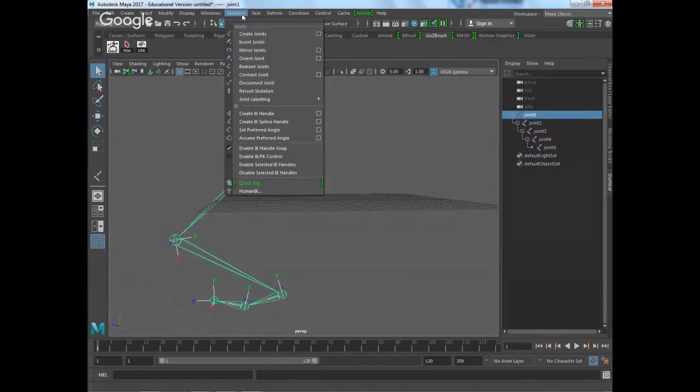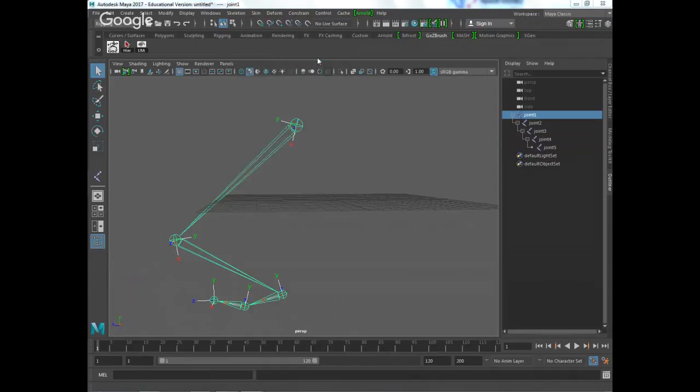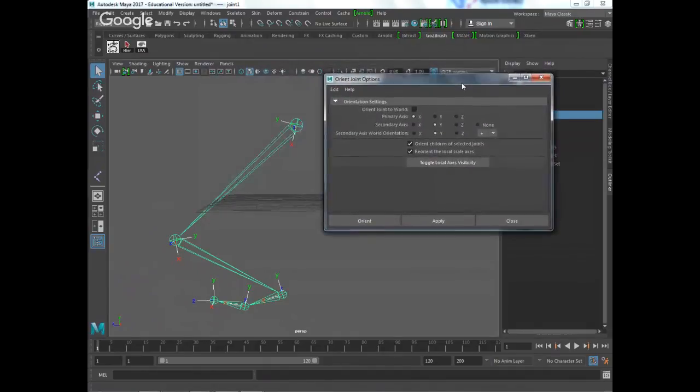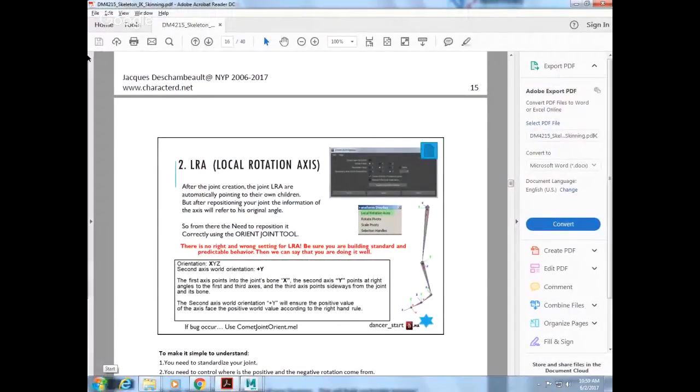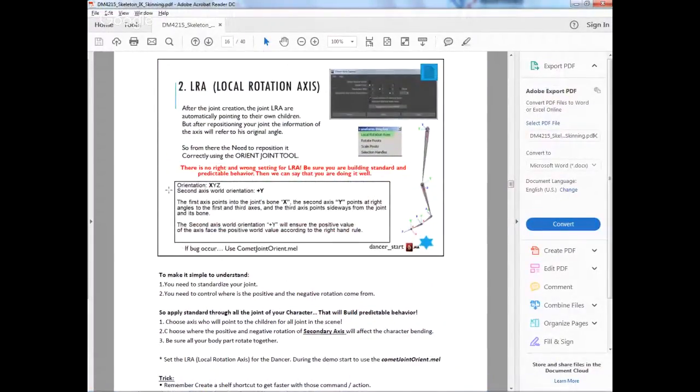We go to skeleton, orient joint, option box. Okay? So the concept that I want to explain here is this. We need to select what they call the primary axis. You need to decide what is your primary axis versus secondary axis. By default, the primary axis in Maya is the X, and the secondary axis is the Y. Okay, so what does that mean?